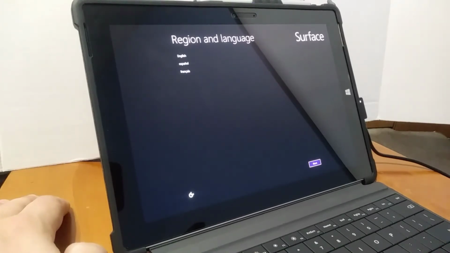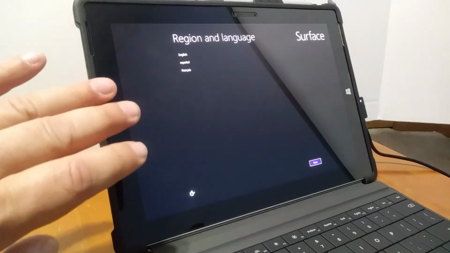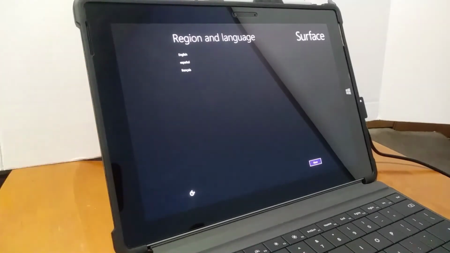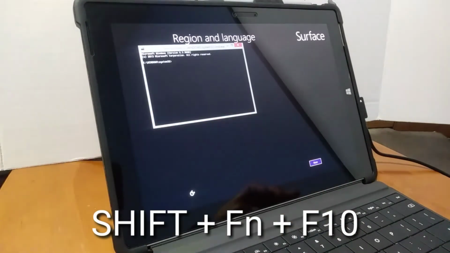Now this is where I would like to shut down the computer so that when the new owner turns on this computer, he will see this screen where he can set up Windows. But some people have reported that holding down the power button at this stage will not cause the computer to shut down. If that's the case, then go to your keyboard and hold down the Shift function and F10 keys.